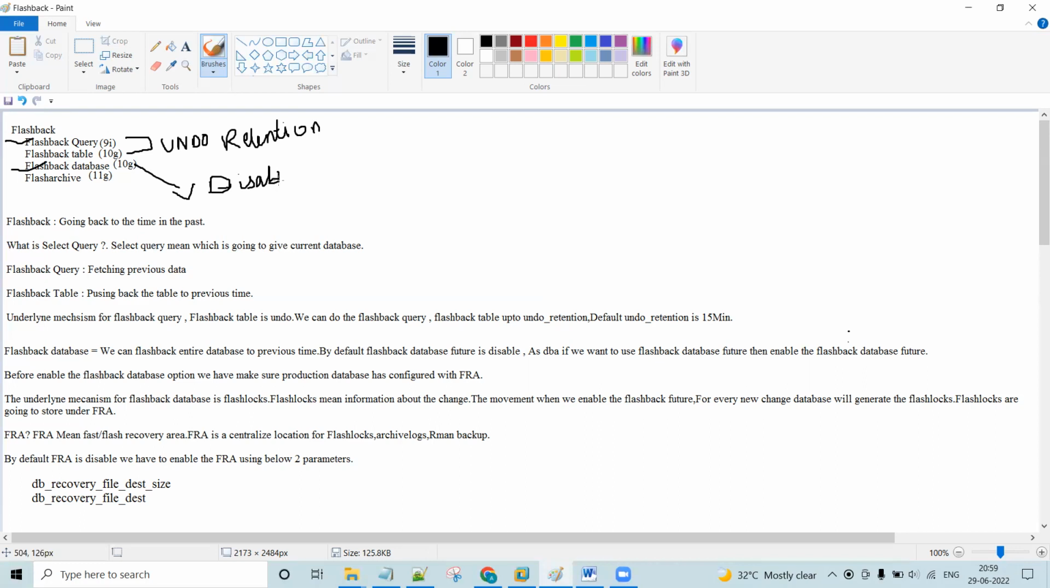By default, this feature will be disabled. If you want to use the flashback database feature, you have to enable it manually, from disabled to enabled.